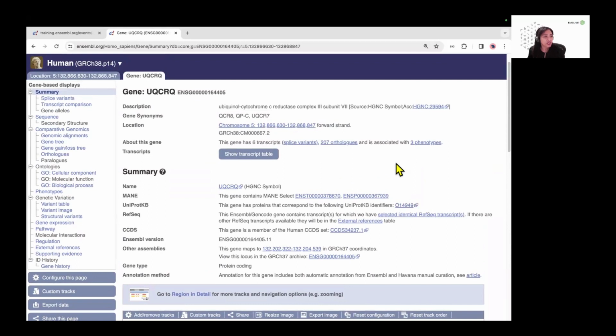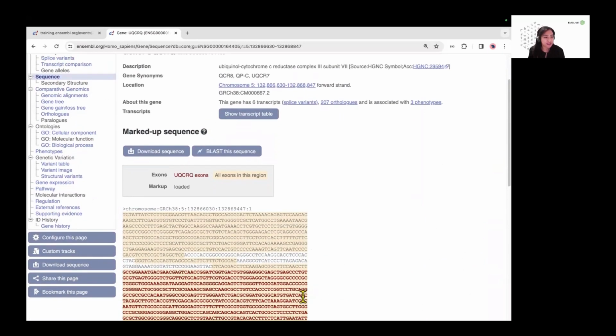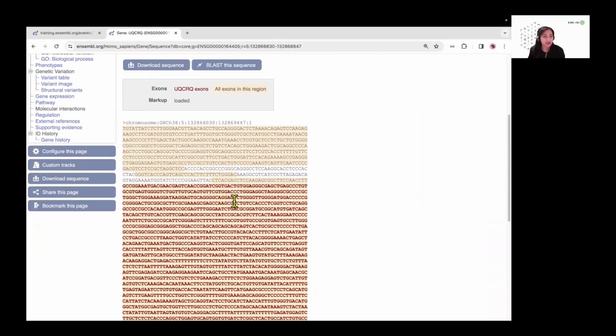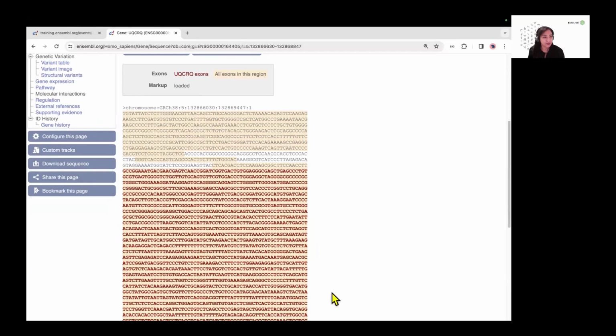Okay, so let's just explore a few different gene-based displays here in the top left-hand corner. Let's look at the sequence of the gene. So I've just clicked on sequence. And on the right-hand side, if you scroll down, this is a FASTA of our UQCRQ sequence. And we know it's in the FASTA format because it starts off with a greater than sign, followed by a description of the sequence, followed by the sequence itself.